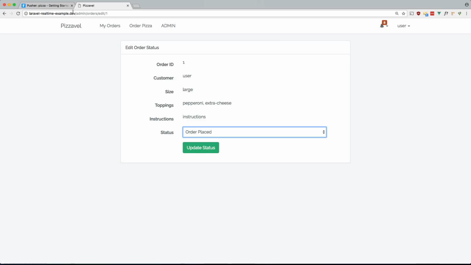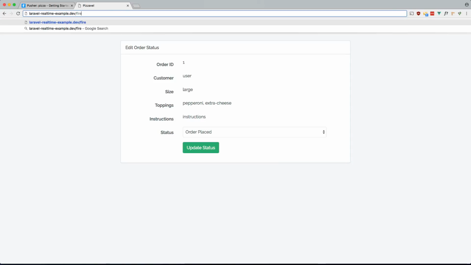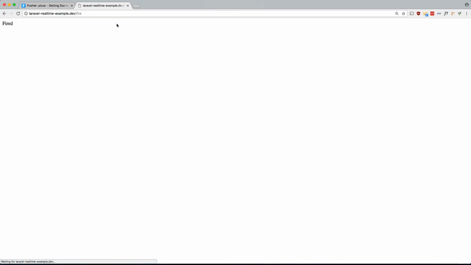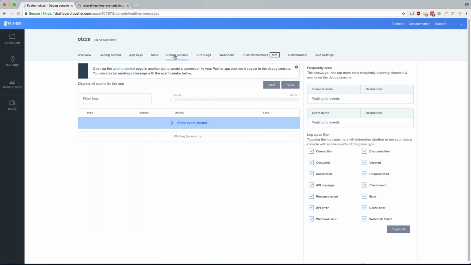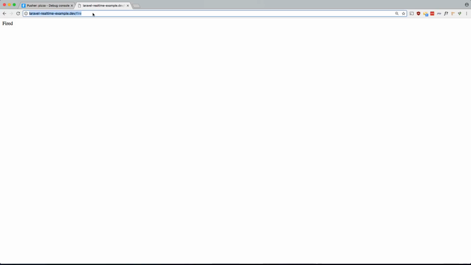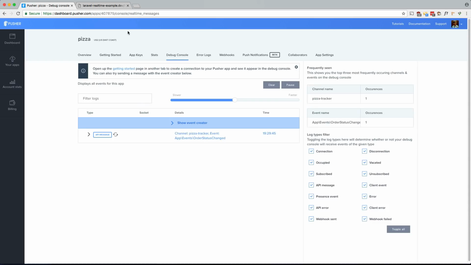Let's go here, fire. Okay, so it's fired. Go into our debug console here. Okay, let's do it again. Okay, and there we go. We see that it was fired and Pusher successfully received it.